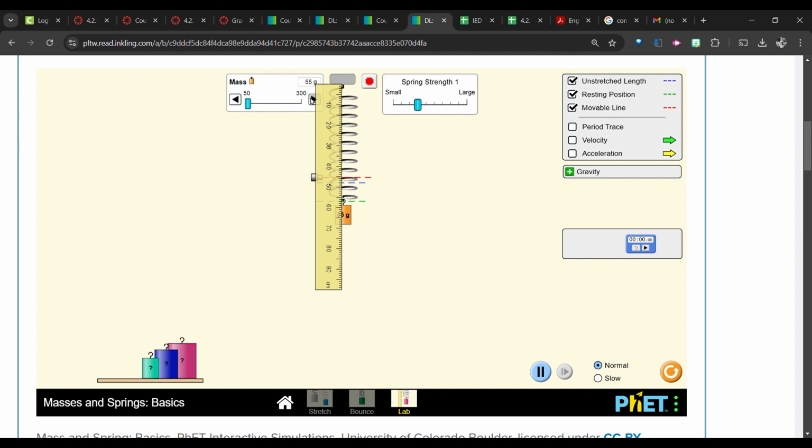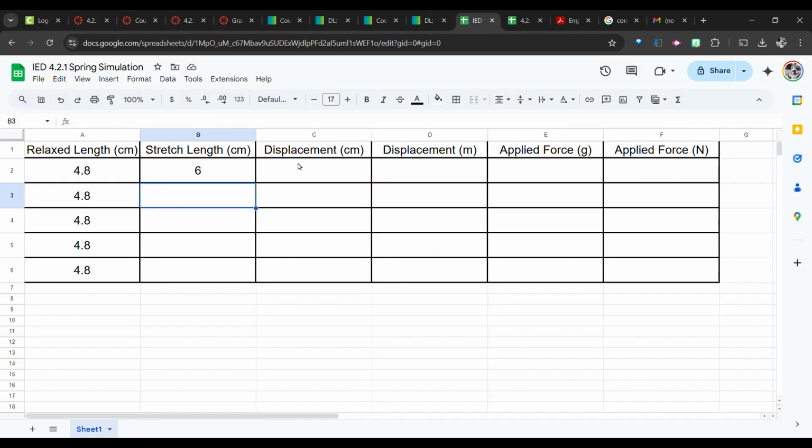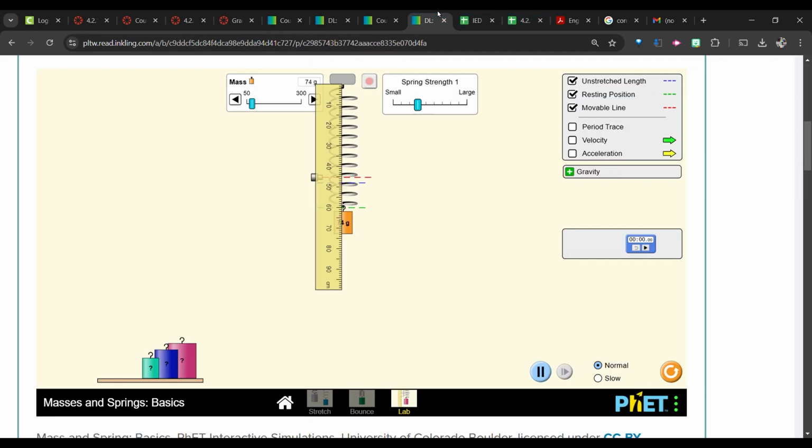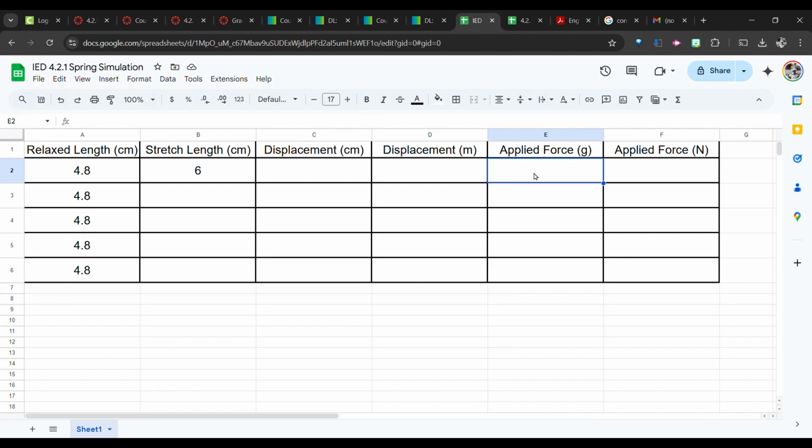So I'm going to just go in here. I'm going to continue to increase this until this green line right here ends up hitting that 60 mark. And so I'm going to go one more click, and I think that that's pretty solid. That's at 60. So what I want to do is put down my grams in here, right? This is the applied force in grams. And so we were at, what was that value again? 74, right? So 74.